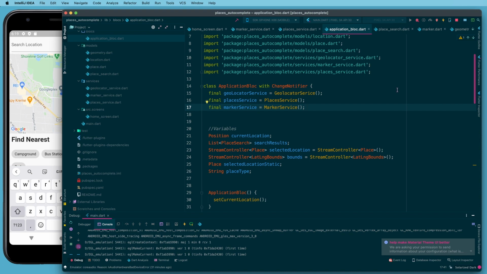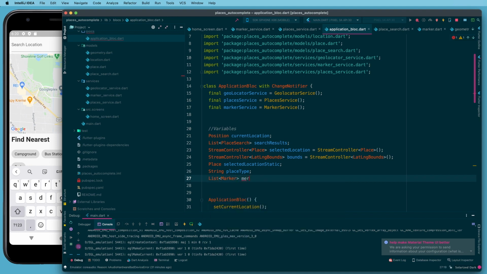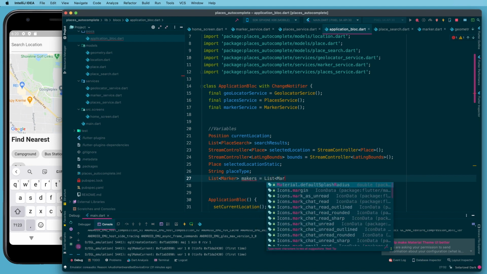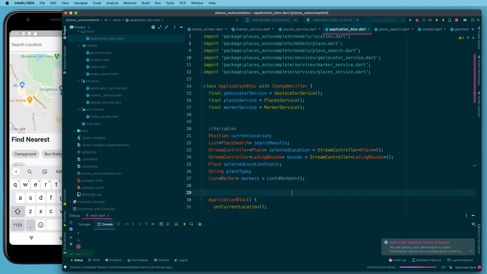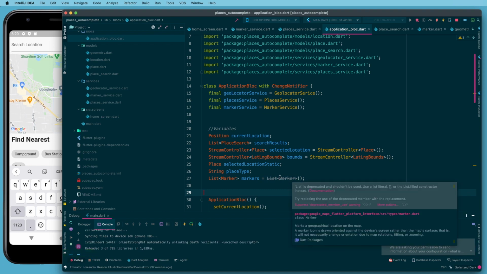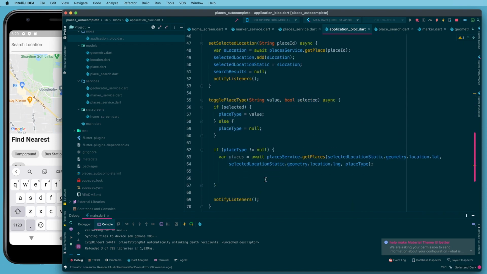And let's also give ourselves a new list of markers. And so we'll create a new list of type marker, and instantiate a new list, and that should be markers. No, markers like that. Get your R's in the right spot. So I'm not using null safety here, so I'm getting the warning that this is deprecated, so I'm going to ignore that for now.